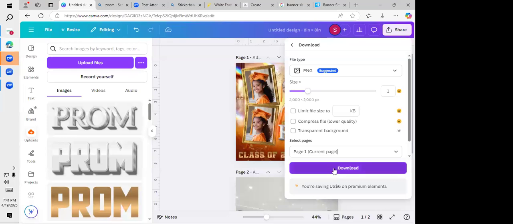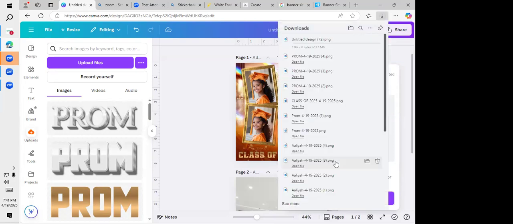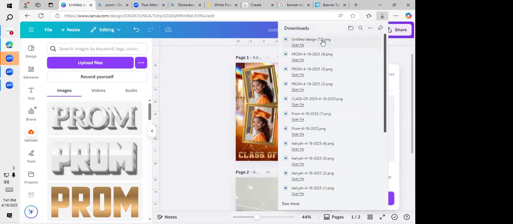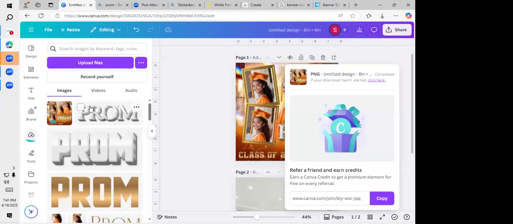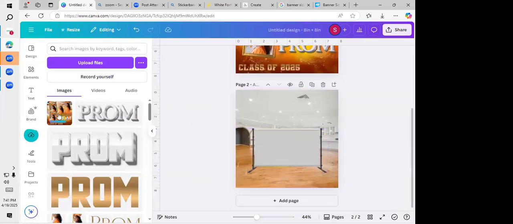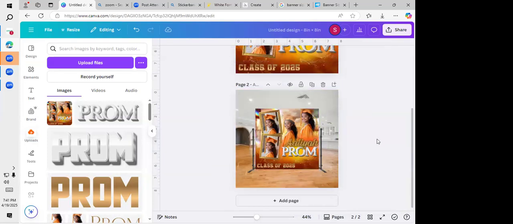Page 1. Once I have it downloaded, I'm not sure how your downloads pop up, but they may pop up directly at the top. So if you see the little arrow up here on your computer screen, that's your downloads, and I just take them and drag it. So now for my display, I'm just putting it in front of that backdrop.